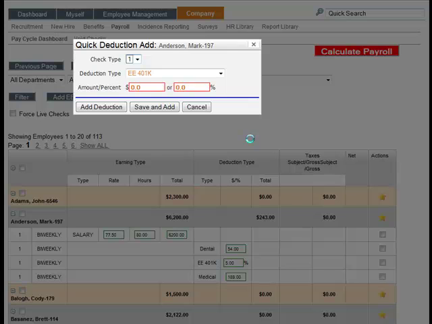If you add a deduction, you will then choose the type of deduction and either the amount or the percent of the deduction. Like earnings, if you are done adding deductions, click on Add Deduction, which will take you back to the spreadsheet. But if you would like to add another deduction for this employee, click on Save and Add, which will keep the small window open so you can add another deduction. Click on Add Deduction once you are finished adding all deductions for this employee.